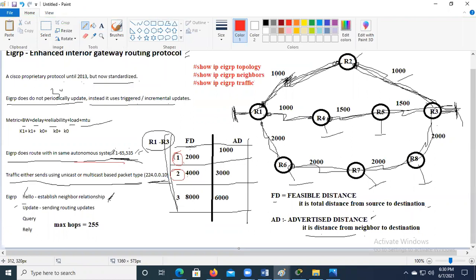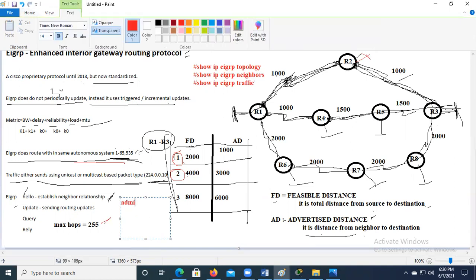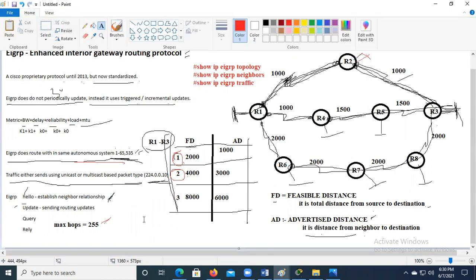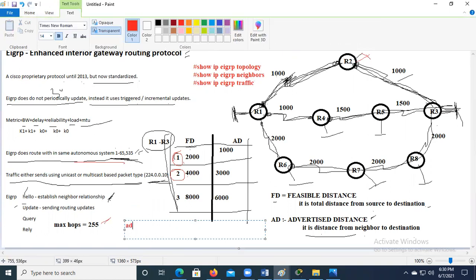And the maximum hops that are being supported is 255. Whenever any neighbor advertises the route, the EIGRP routes by default will have an administrative distance, called the AD value. The administrative distance by default is 90. And also in EIGRP, sometimes you may have external routes. The external routes' administrative distance will be 170.